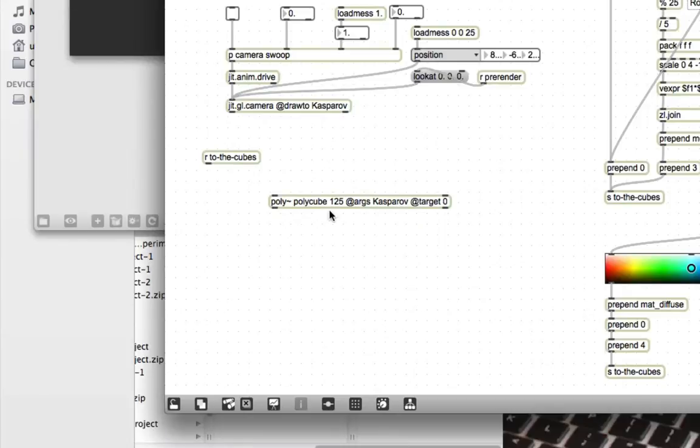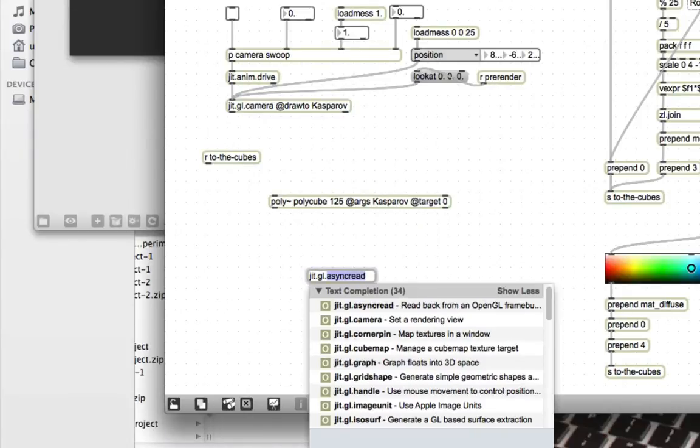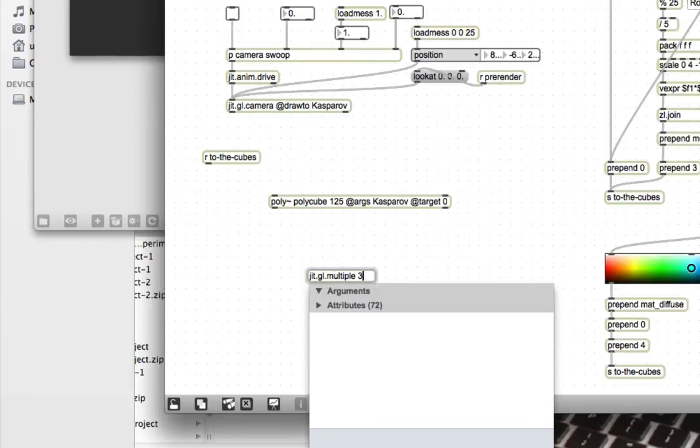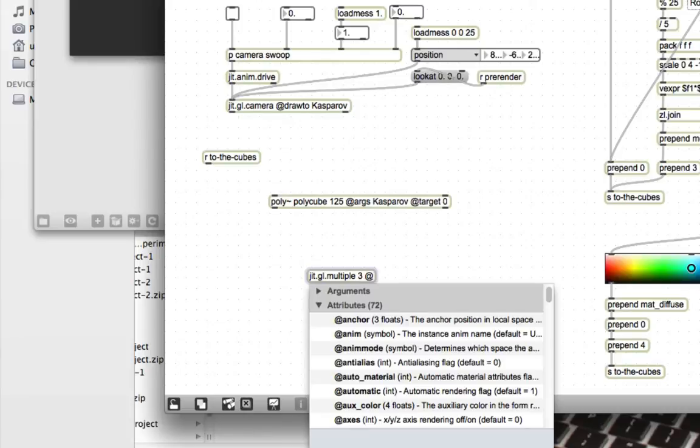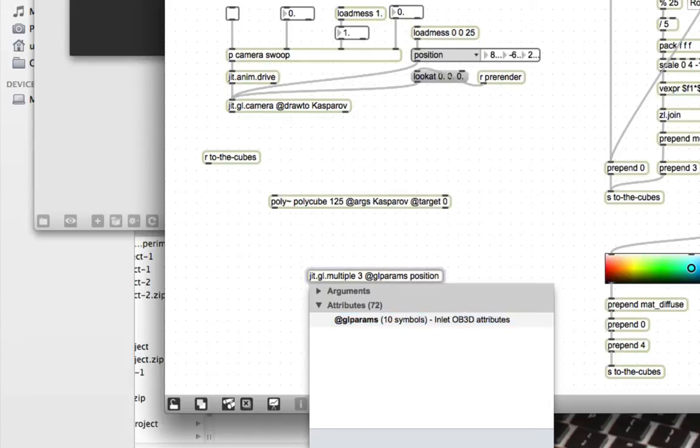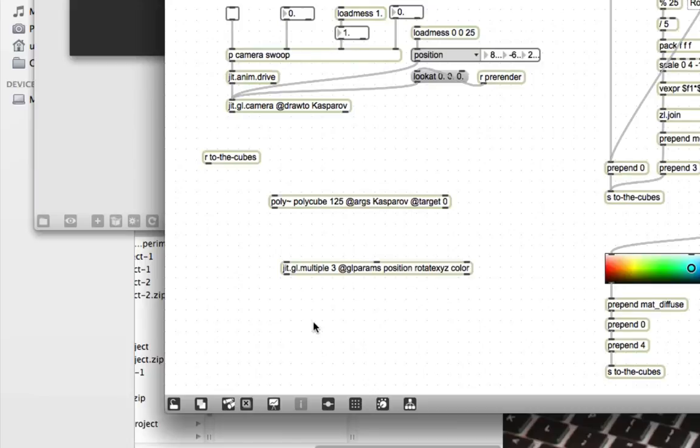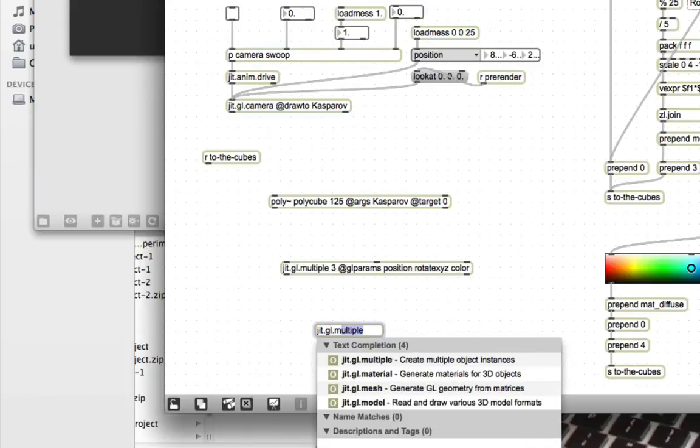Now, what we need next is two matrices, or rather we need a jit.gl.multiple. It's expecting three different kinds of information: the position, rotation, and color. So we'll say at gl params position, rotate xyz, and color. And then of course we hook this up to a jit.gl.gridshape.